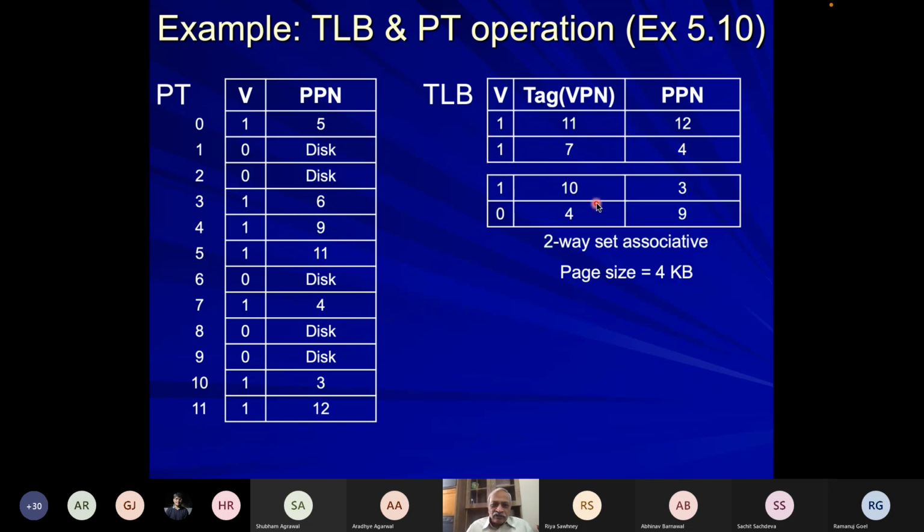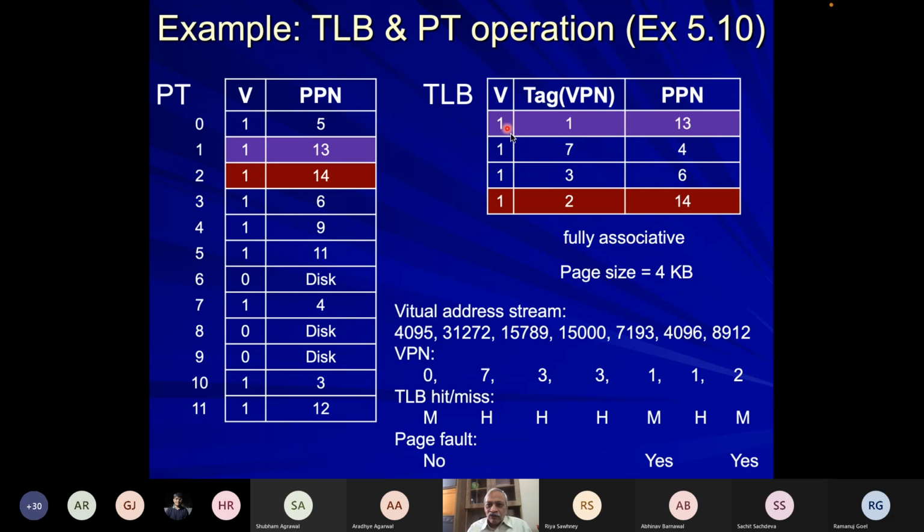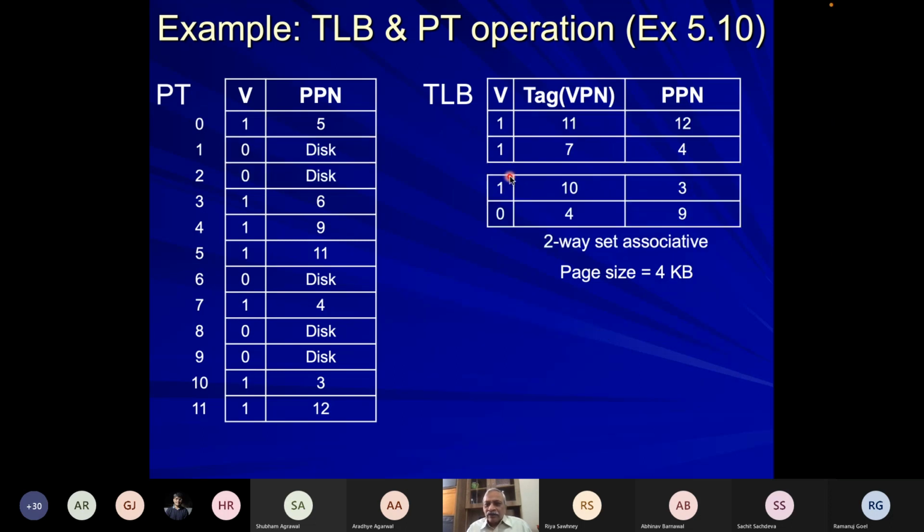Okay, so a variation of this example now with the TLB organized as a two-way set associative structure, which means that we have two sets here. There were just 4 entries like this. You have 4 entries in the TLB. These 4 entries are divided into 2 sets now, and we need to look up a VPN in one of the sets. You could say that the even one will be in this set, the odd one will be in that set.